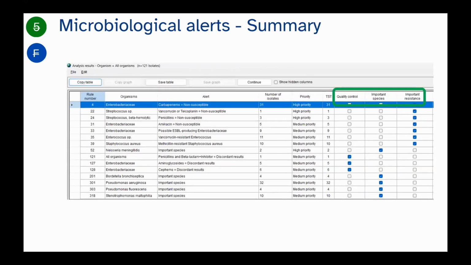This is now a summary of the alerts. For example, I see the row labeled 52, Neisseria meningitidis. There were 2 isolates, and this is an important species. If I look at the first row, labeled rule number 4, there were 31 isolates that were carbapenem non-susceptible. That's an important resistance. And you also see some examples of a quality control alert.